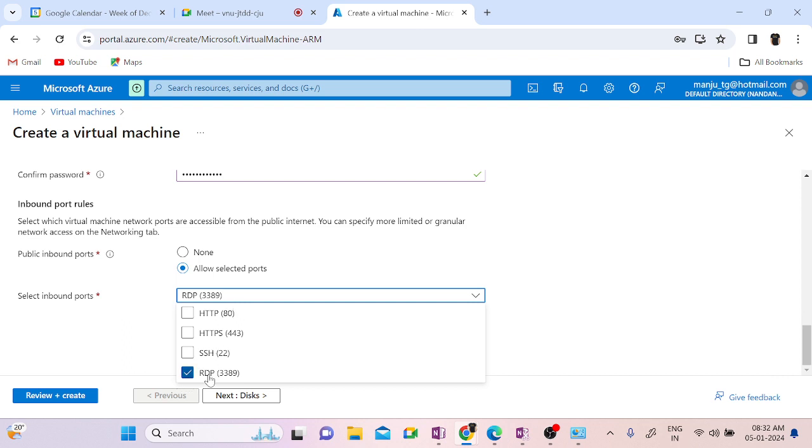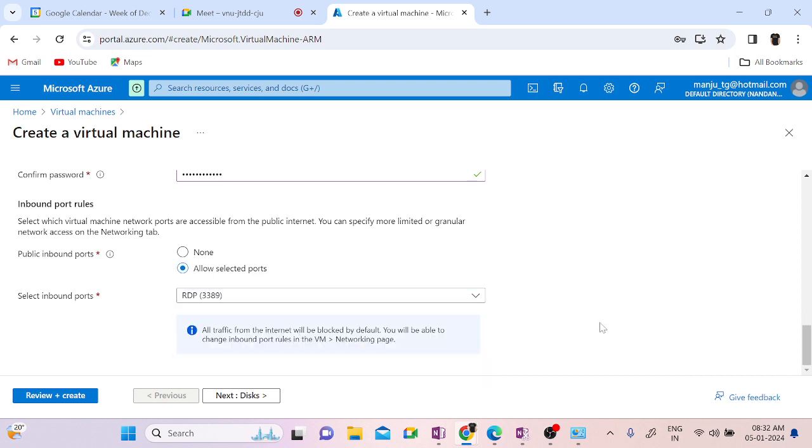Or if you are deploying any application like HTTP or HTTPS, you can just select HTTP and HTTPS. If it's a Linux server, you can select SSH port number 22. In my case, I'm only selecting RDP, which is port 3389. Now I'll click on the next option.